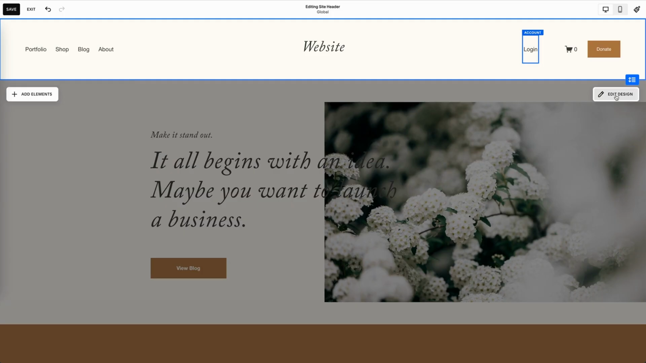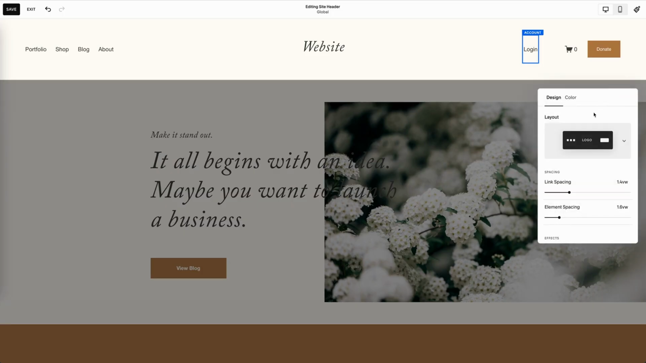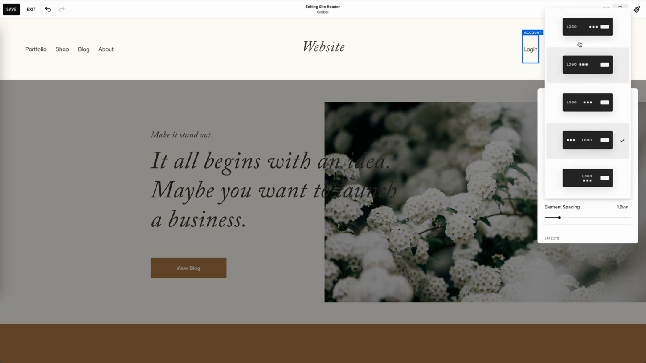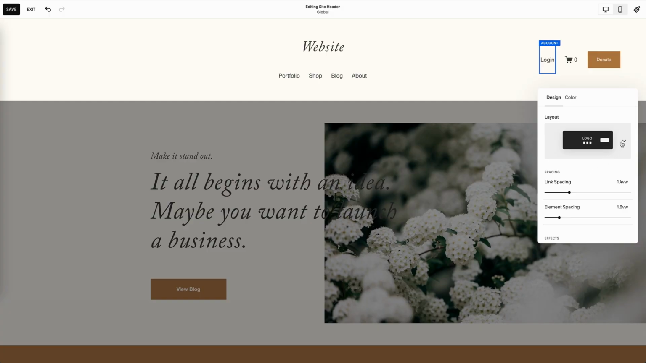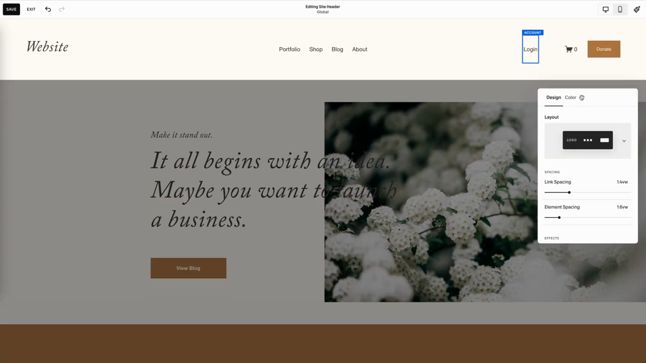And then over on the right-hand side, you're going to be able to edit your design. When you click on that, you'll be able to change the layout. Click on this arrow to drop down the menu. It'll give you a bunch of different options for the way that your website header can be laid out. And then you can adjust the spacing. You can adjust the link spacing here, the element spacing, that's going to be your buttons, logins, social media.